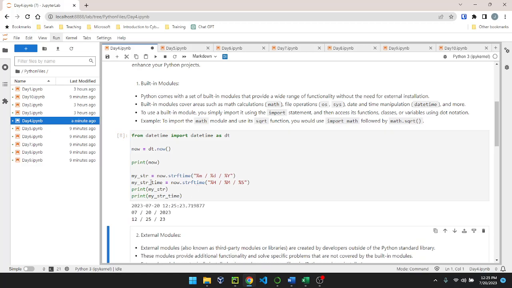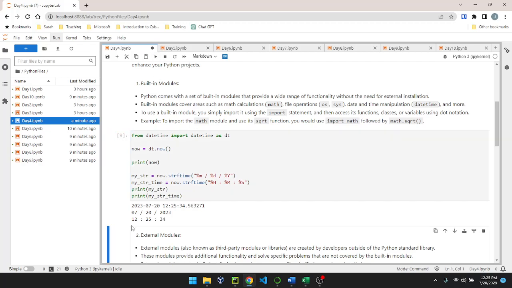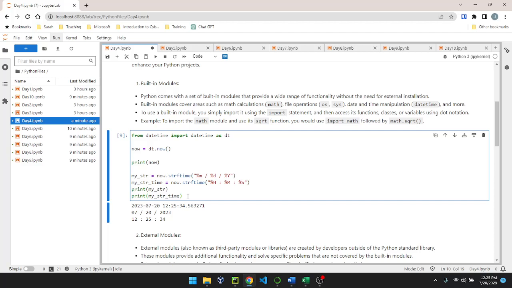I did not do that right. Oh, that's because I need colons for those. That's what was throwing me off. There we go. So it's 12, 25, 34 seconds. Okay, so that's how we can use our built-in libraries.